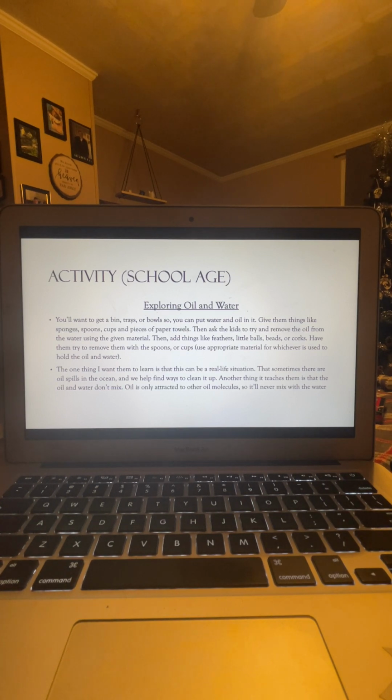And the one thing I want them to learn from this is that this can be a real life situation. That sometimes there are oil spills in the ocean and we help find ways to clean it up. Another thing it teaches them is that oil and water don't mix. Oil is only attracted to other oil molecules, so it'll never mix with the water.